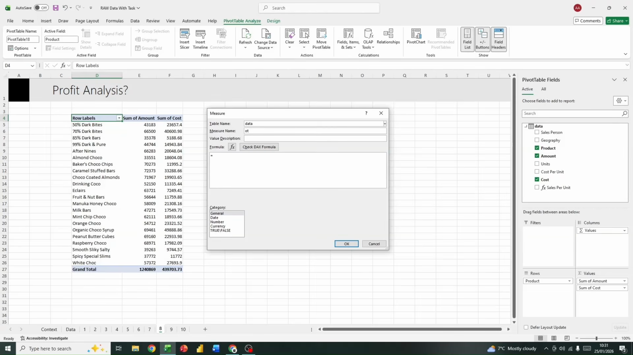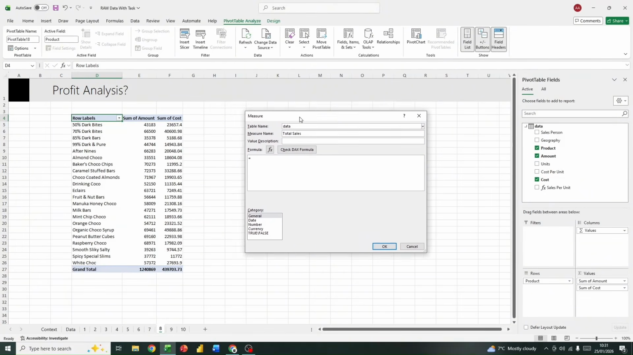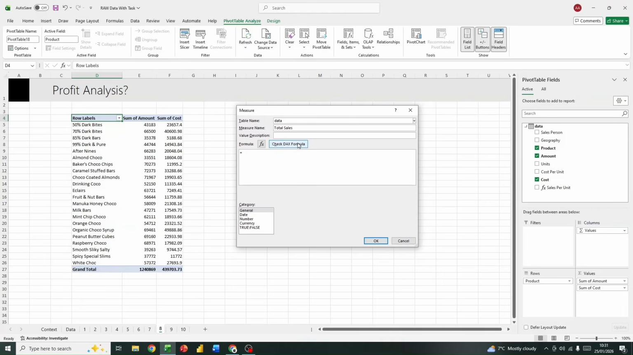So for this one, I'm just going to call it total sales. And then that is what our measure is called. We've got the option here to check the DAX formula, and also this fx just means it is a formula. But in our case, it always starts with an equals, and we want to just add in our sum of amount. And we want to minus it by the sum of our cost. So that's going to give us our total profit. I've written total sales and then total profit.